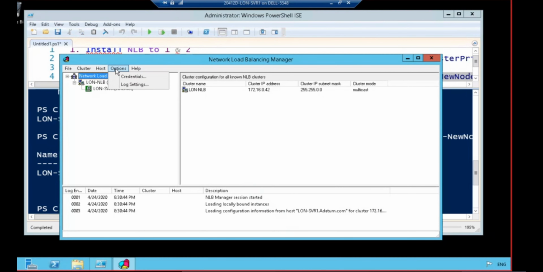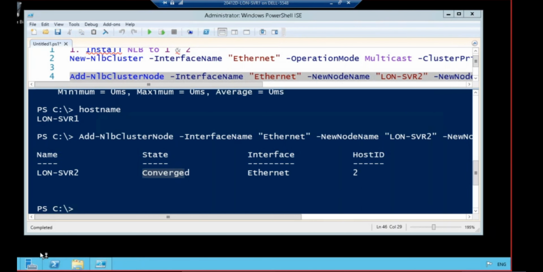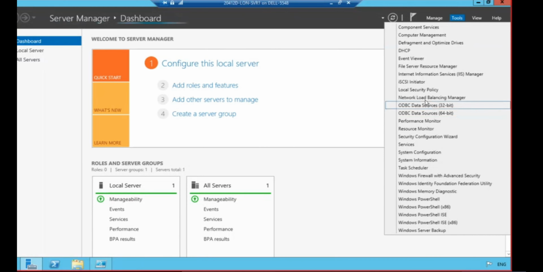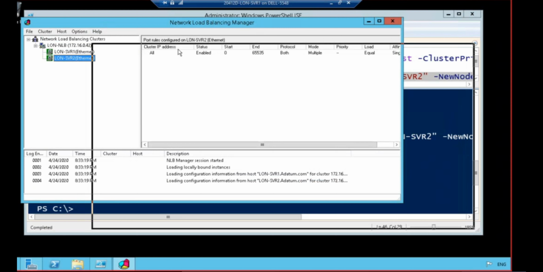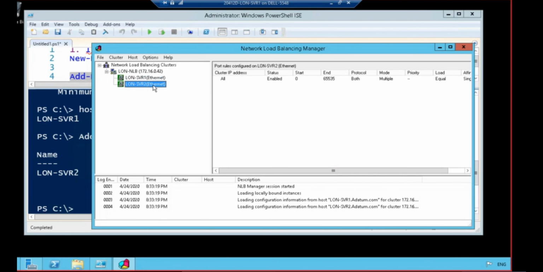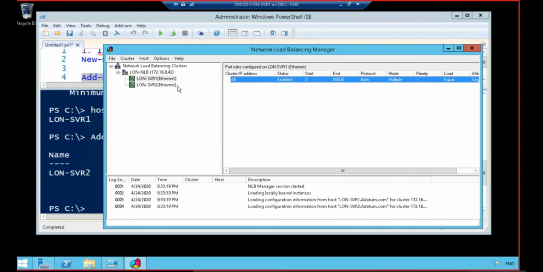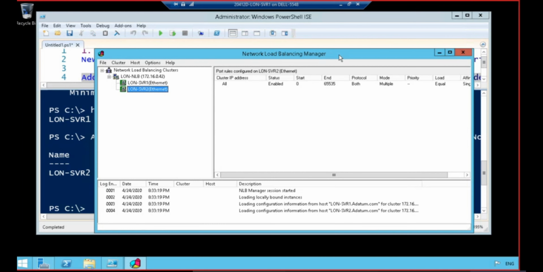Let's refresh this. Okay, let's run again: Tools, NLB. There should be two now. Oh, two already. Enabled for 1, enabled for 2. Here you can see the cluster IP, whether the host is enabled, and which port it's listening on. Listening from 0 to 65,000, which covers the most available TCP ports.